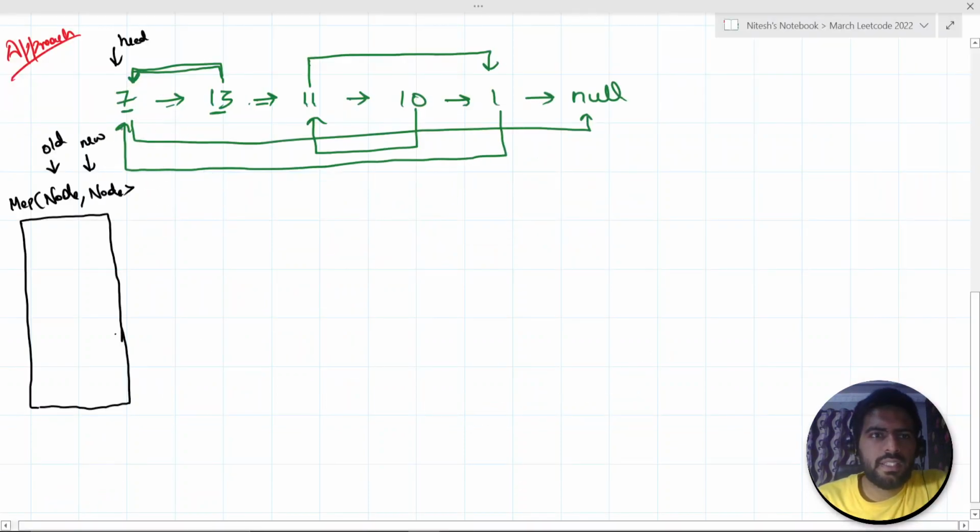Let's see the approach with an example. We will create a map of node type, where the key will be the previous node, the current node, this head, and the value will be the newly created node. So it's a deep copy. What we will do is take a variable from here.